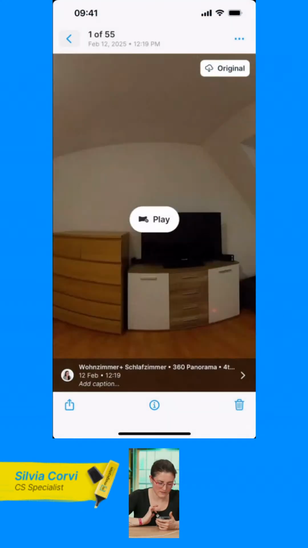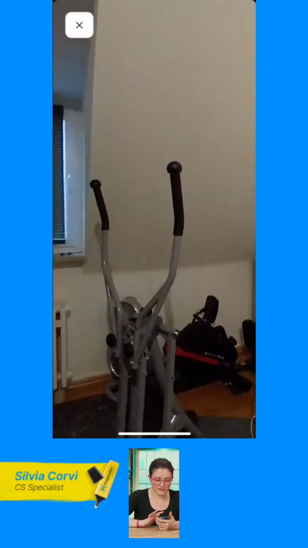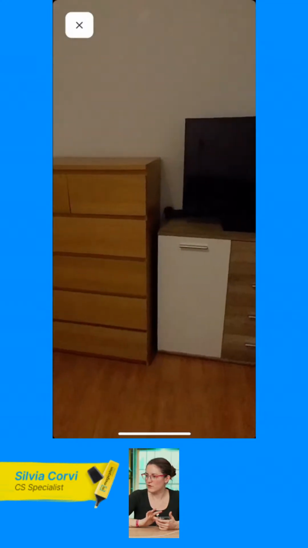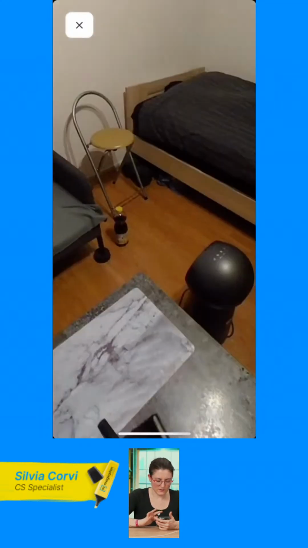So you can select it, you tap on play, give it a second. It was attached to the living room, by the way. Okay, so let me see, and voila, you can take a look and see the panorama also here. You see the ceiling, you see the floor.